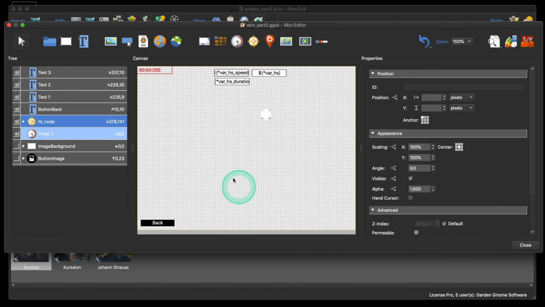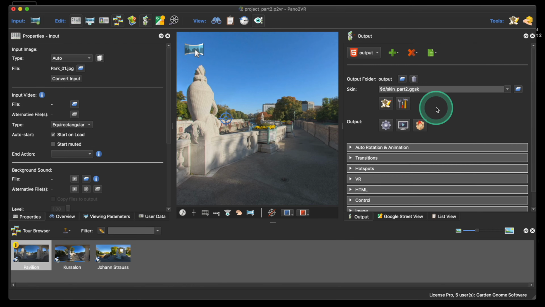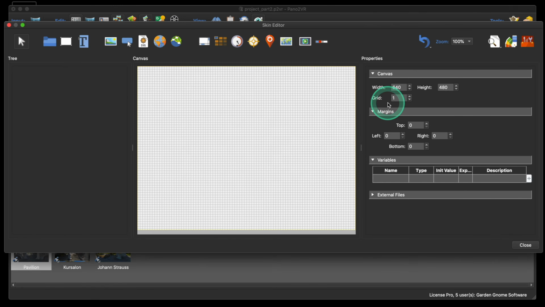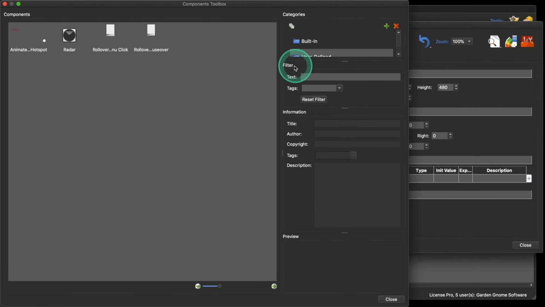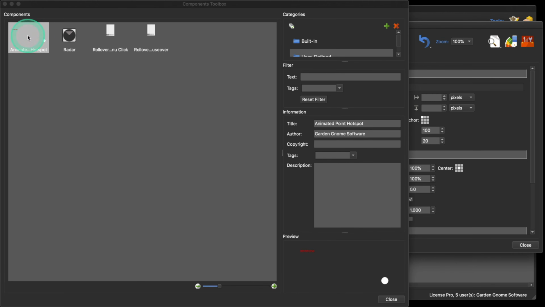But what I want to show you is the problem that we're going to get. The problem is, if I now choose a new skin and open it up, go to the components toolbox, and double click animated hotspot to add it.